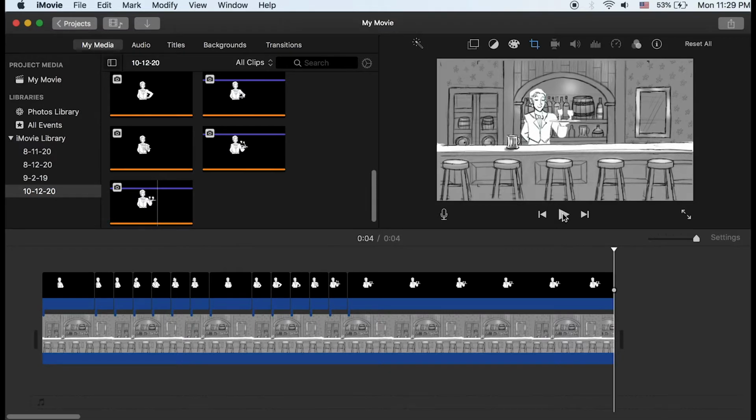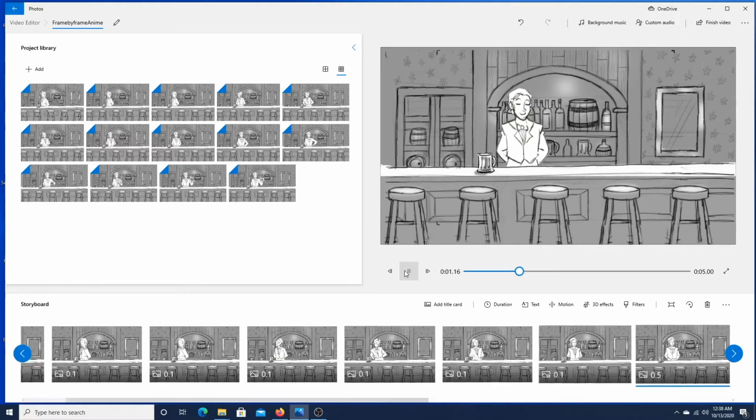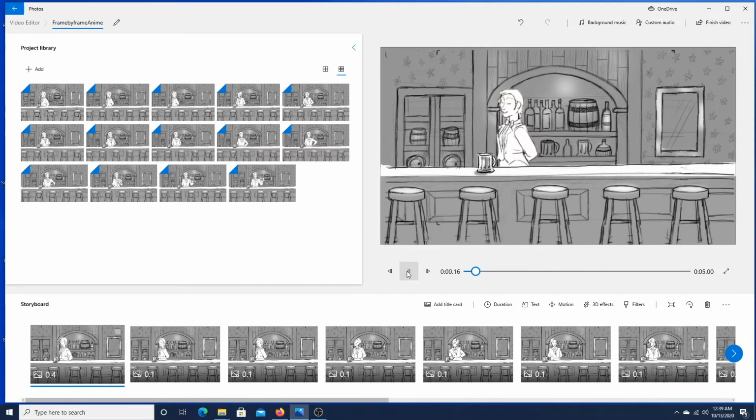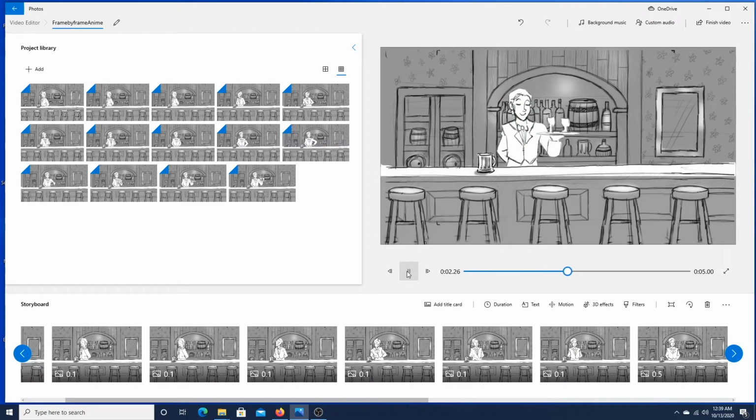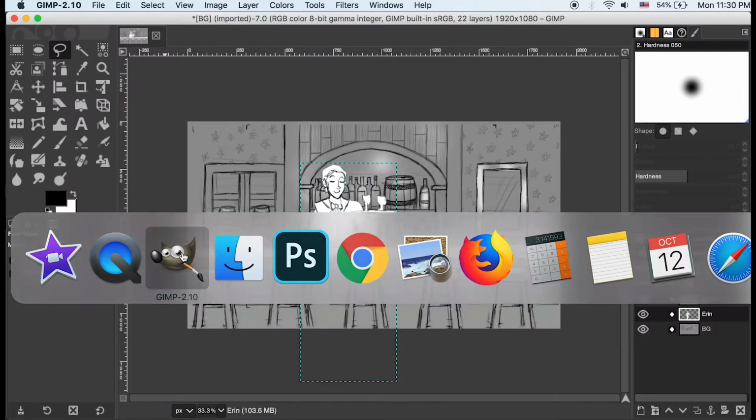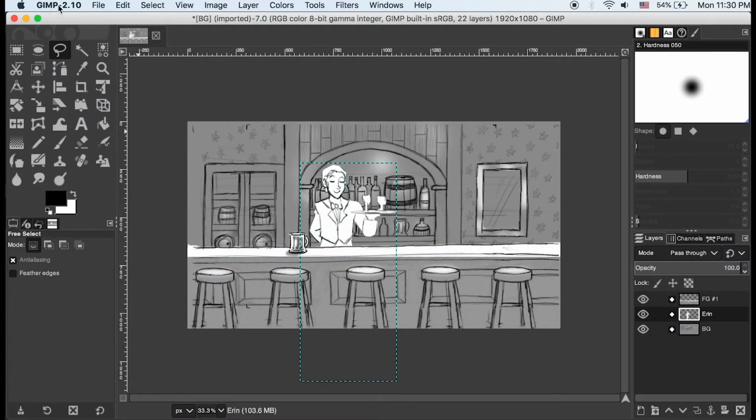So for video editing and animating, if you're using a Mac OS system, we're going to use iMovie. And if you're using Windows, we're going to use Microsoft Photoshop. So these programs are alternatives for Adobe After Effects and Premiere, right? And for drawing and creating the layers, we're going to use a program called GIMP, which is a Photoshop alternative.